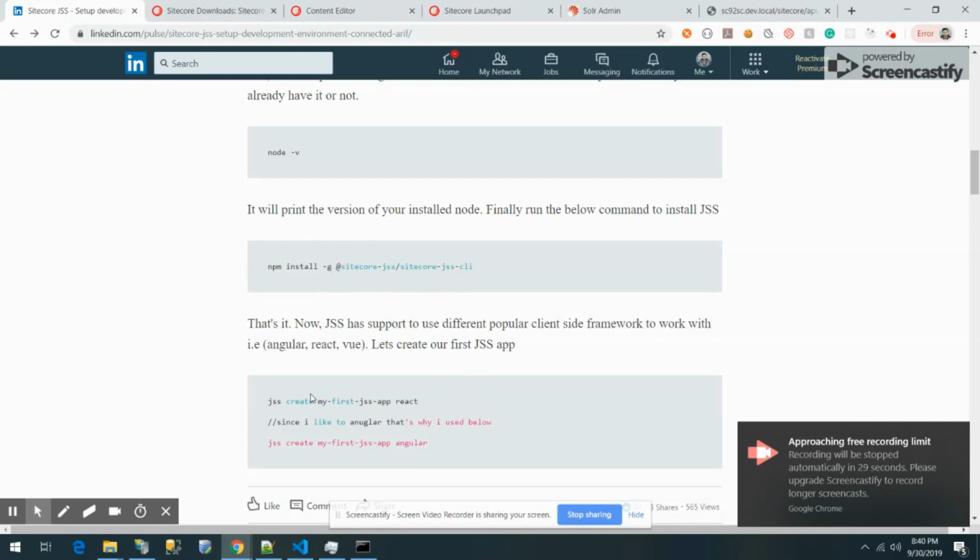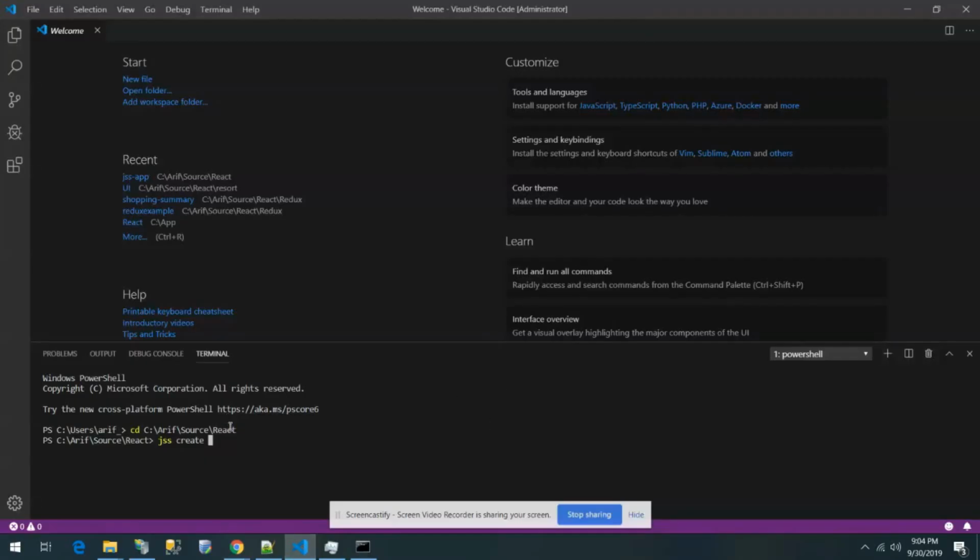So right now what I'm going to do is create an application. This is my Visual Studio Code, and here we can use the jss create command. So jss create, then we can pass an application name, so my test app. And then as a further parameter, you can pass the language we're going to use. You can use Angular, but in my case, I'm going to use React.